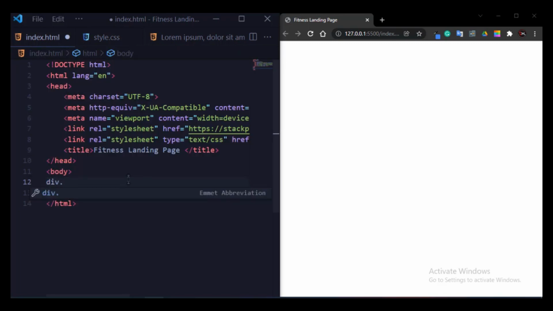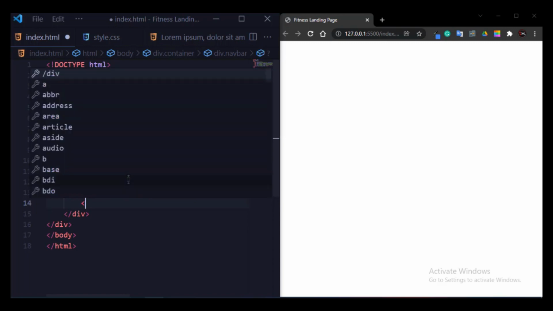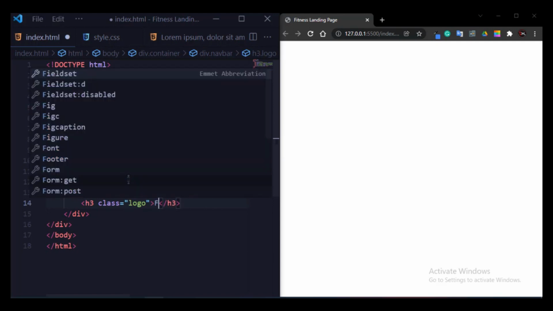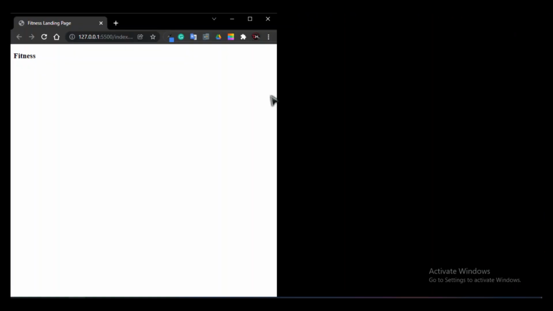So I simply write div dot container, and I will again define a div with class name navbar. So I simply write div navbar, and now I will write an h3 heading. So I write h3 and define a class name logo, and write a simple text, Fitness, save it. You can see the output on the output screen, Fitness.